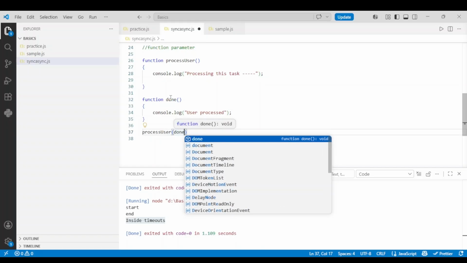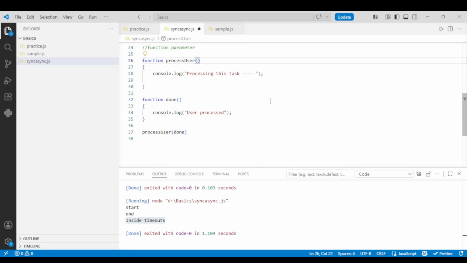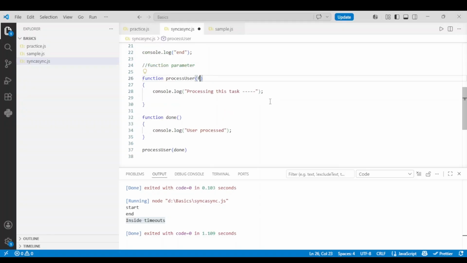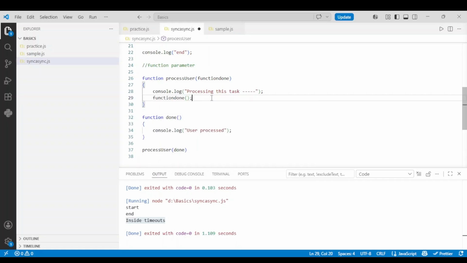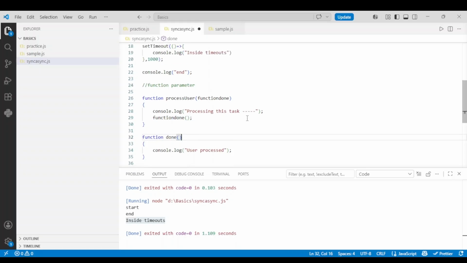This method is passed here, and this done will now be received over here. We can receive anything. You can write function done or something like that, and then you can call that function over here. So what is happening is you called the processUser function and passed this function done as a parameter. It received it here, did whatever work it had to do before calling this function, and at the end it's calling this function now. So now the callback will happen to the done function. This pattern is very important in JavaScript: passing functions into other functions.